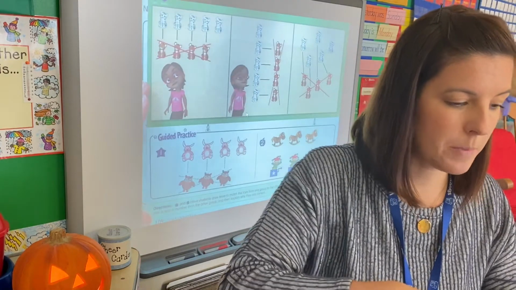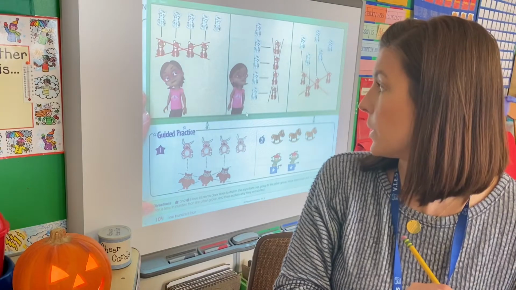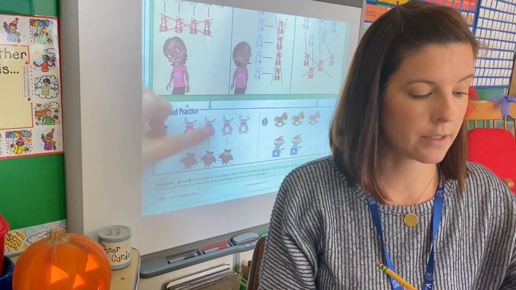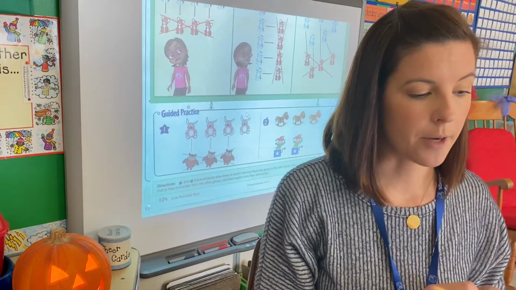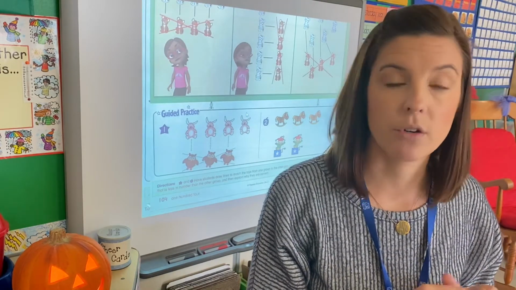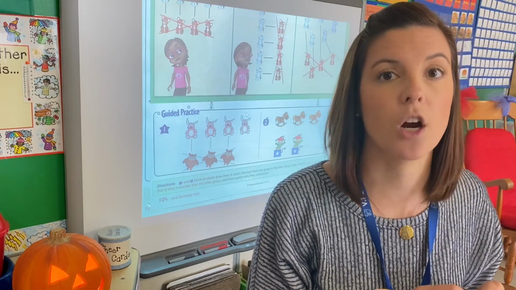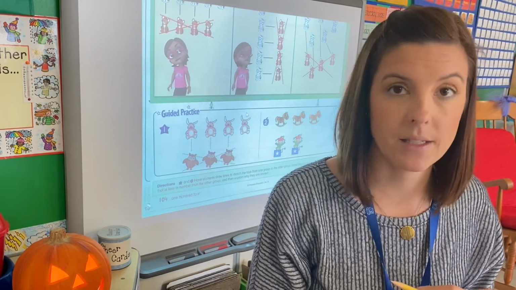And the first one has been done for us, kind of like what we did with our last lessons, where we're going to match lines up to see if there's a group that has more and a group that is fewer. And then we're going to be finding the groups that are fewer or less today.